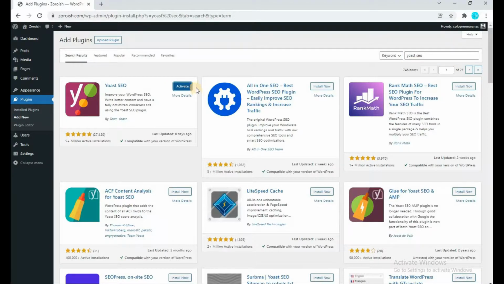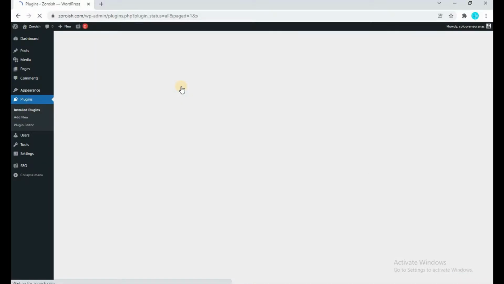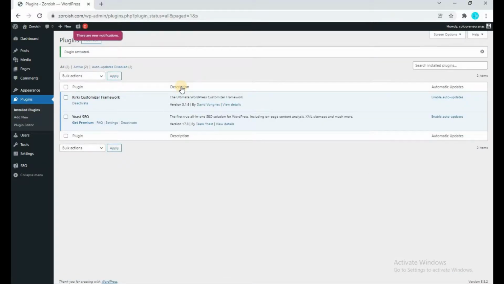Once it is installed, you have to click on Activate so that this plugin can be activated and start working on our website. As you can see over here, it is successfully installed and activated.